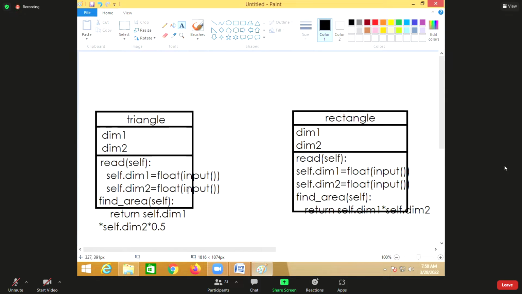Now if you see this, both are having the same properties. Triangle is having two properties, and rectangle also has two properties. The way you are reading the dimensions of triangle, in the same way you are reading the dimensions of rectangle.